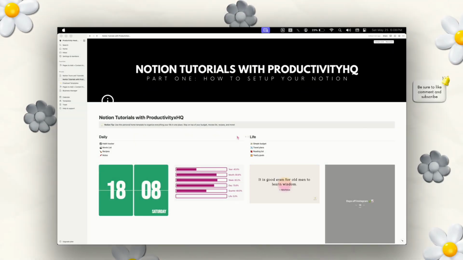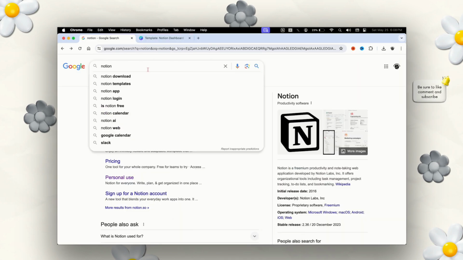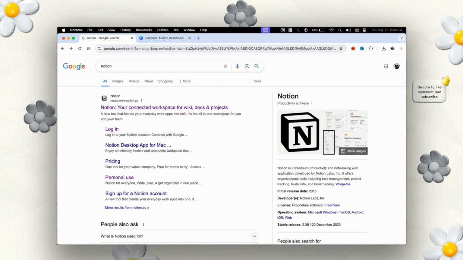Today I'm going to show you guys how to actually set up your Notion and get started with boosting your productivity easily and efficiently. So the first thing I'm going to do is show you guys how you can easily go to Notion.com. You'll type in Notion on Google. It'll be the first link at the top. You'll click on it. It'll take you to Notion.com and then you'll log in.